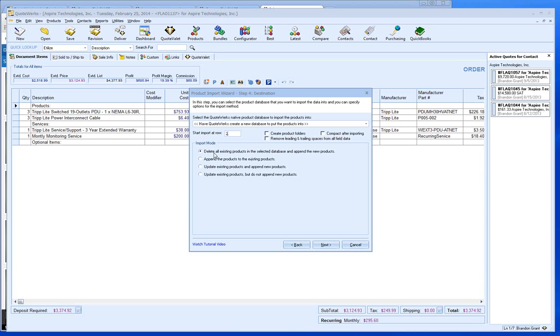So you only want to do that if you are importing into a blank one, or if you're starting out fresh, where your vendor gave you a brand new price list where you don't need any of those existing items, you don't care about any price history or anything like that, and you can remove them.